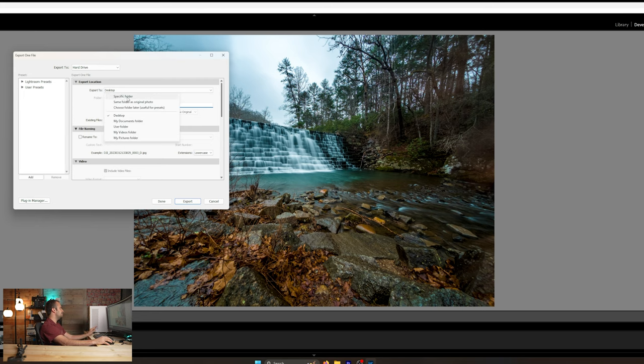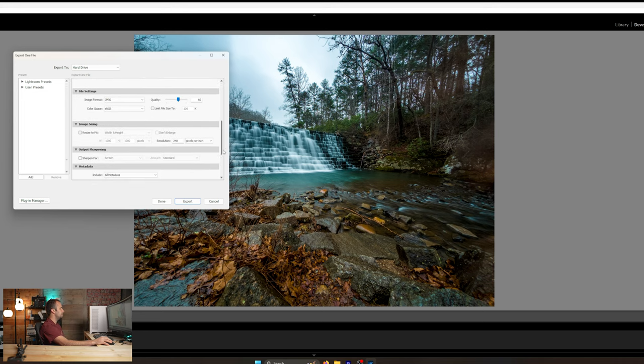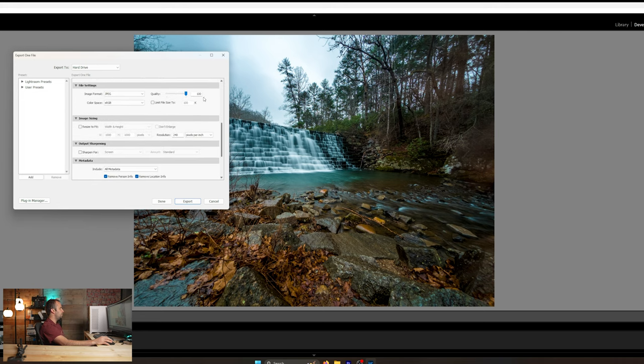Generally, I like to put it in the same folder as the original photo. I feel like that's the best place to put it. And quality, make sure that's all the way to 100. We had JPEG for the format and color space sRGB. For the resolution, I generally recommend about 200 pixels per inch. I think that usually looks pretty good there.